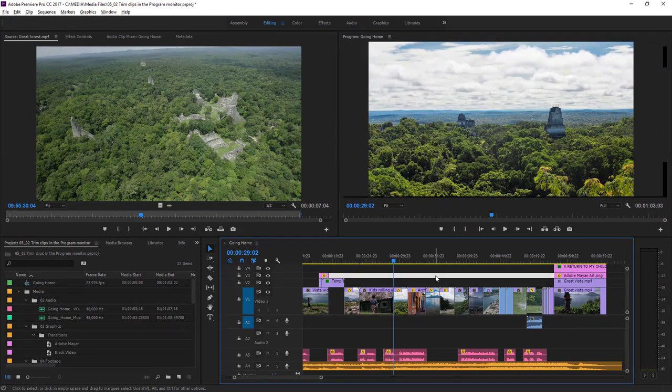Editors develop a preference over time for one way of editing or another, and all approaches are valid. Sometimes you'll trim on the timeline, and sometimes you'll use the program monitor. As long as you get the results you want, you're fine. And you can always undo if you need to, so feel free to experiment.